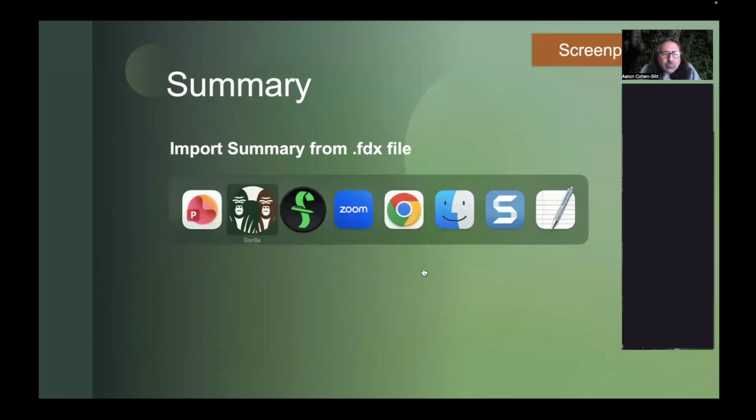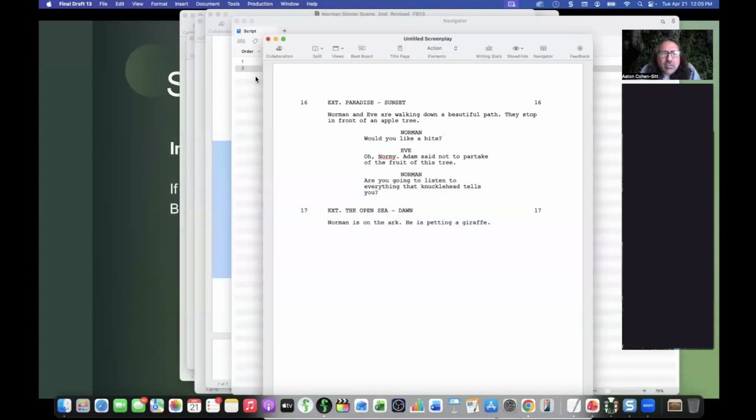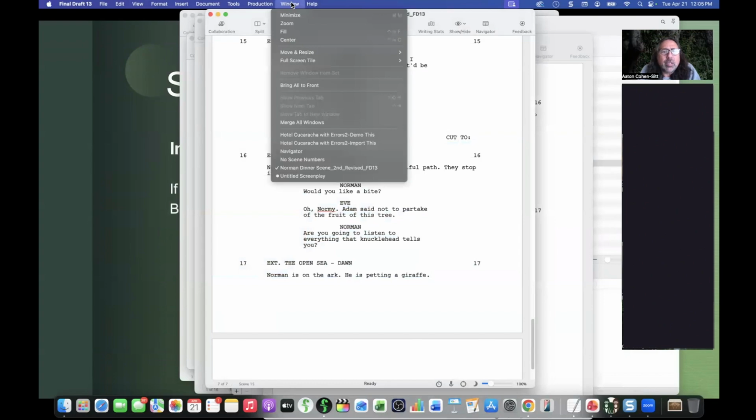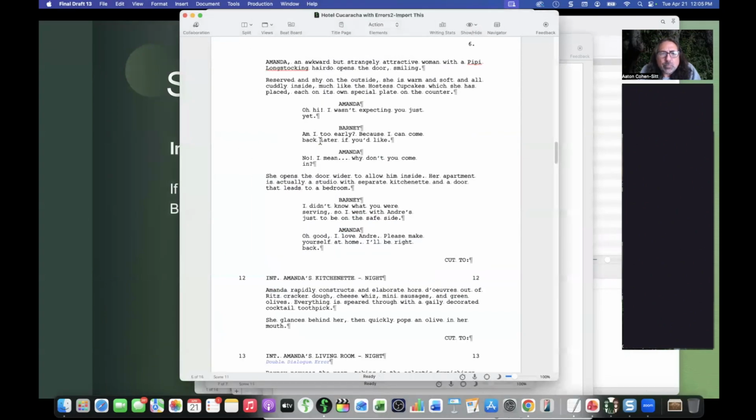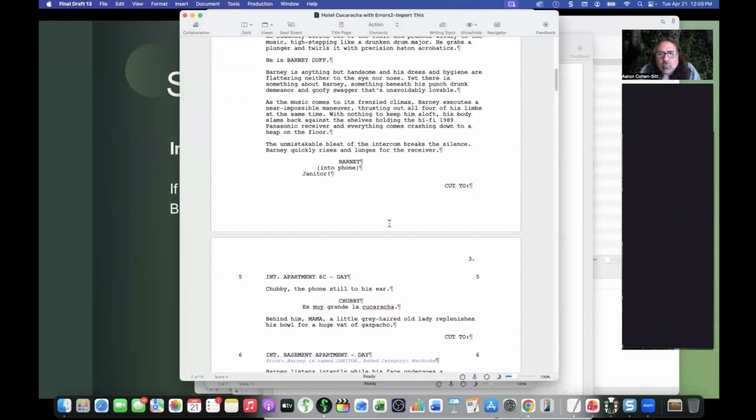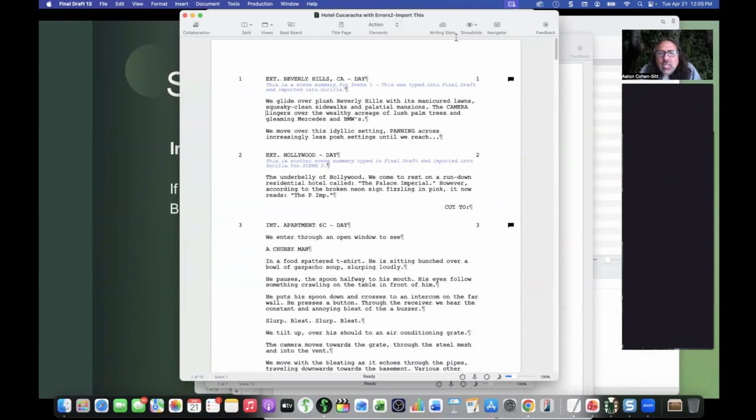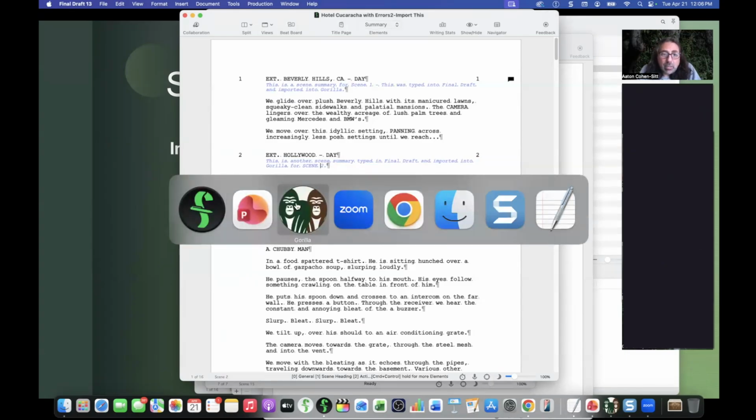So the summary in Final Draft, right? Let me go to the right one here that I have a sample. Okay. Do you see the purple, italicized right there? That's the scene summary. You don't have to use scene summary in Final Draft, but if you do, that will import into Gorilla also, but let me show you where.